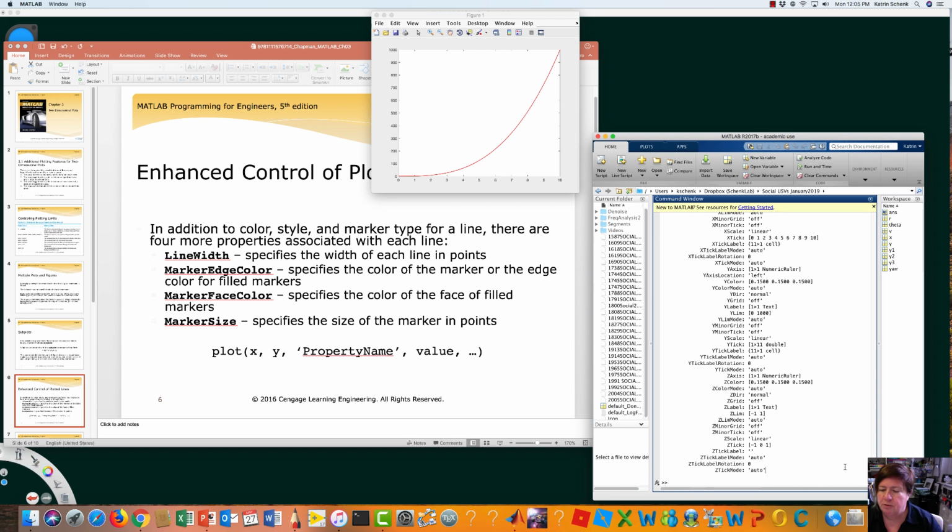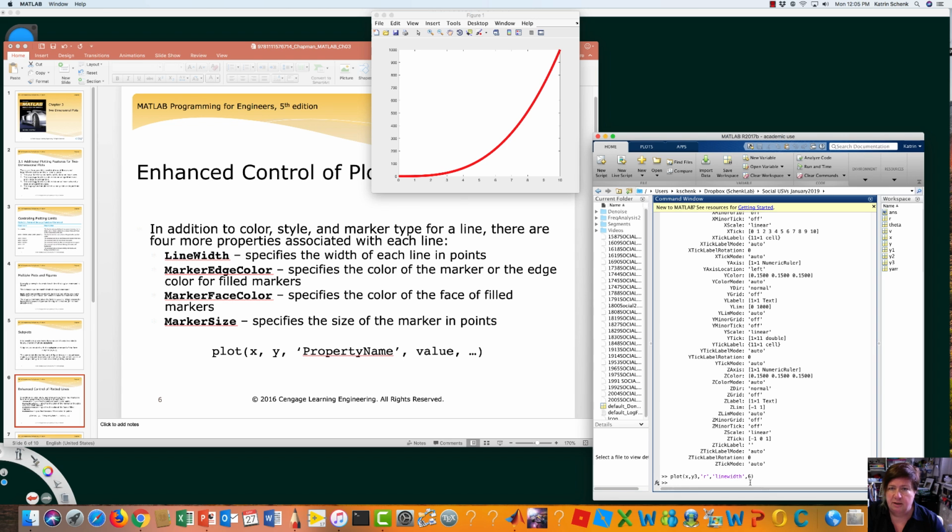Okay, anyway, but you can set your line width when you make the plot. You can also set it later. You can set it anytime you like. So let's see, line width 6. Really thick, right? So you can do all kinds of things like that.